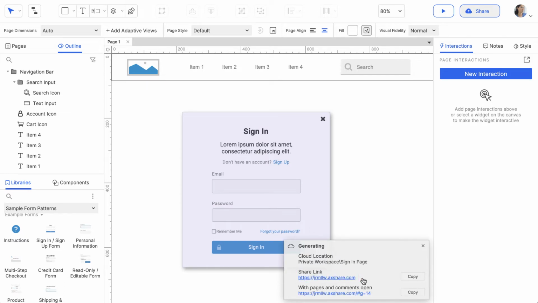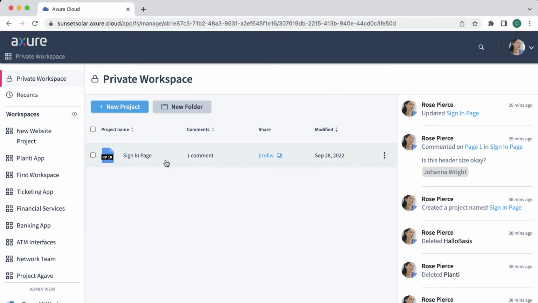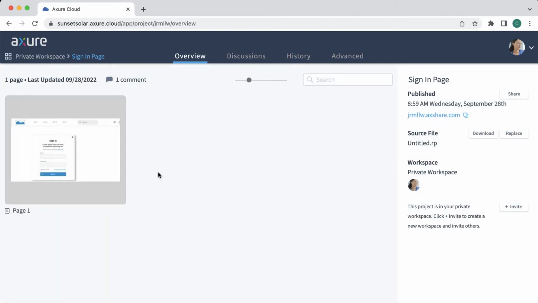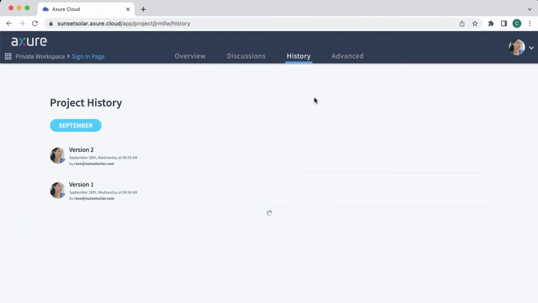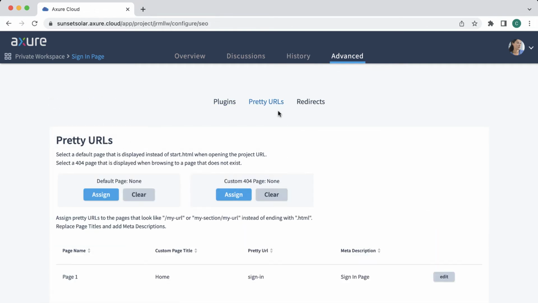In addition to the shareable link from Axure RP, you can view the project on Axure Cloud. Let's take a quick look. From Axure Cloud, we can see an overview of the pages and preview and inspect them. You can also download a copy of your RP file or upload an updated file. You can also review comments, view the publish history, and add custom code or customize URLs in the advanced section.